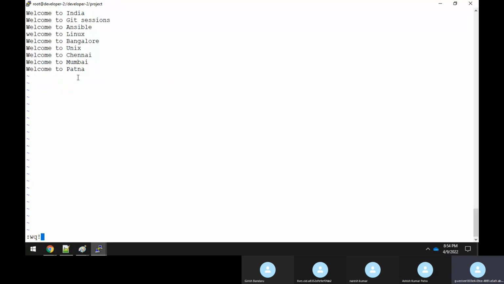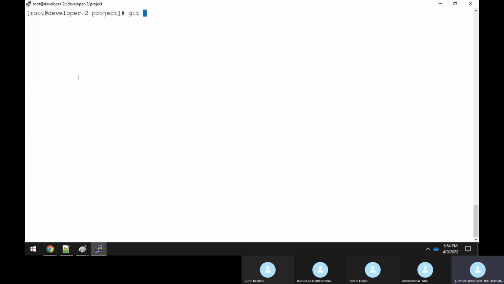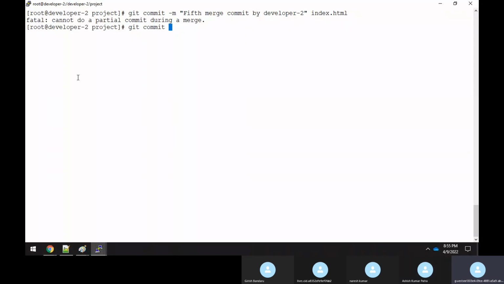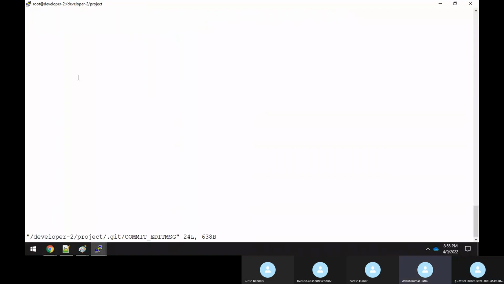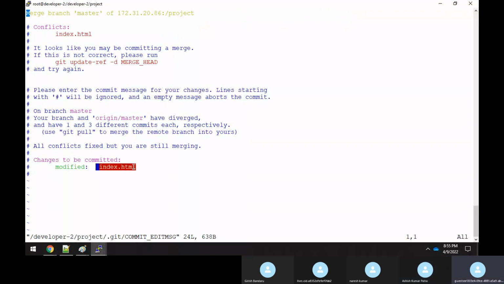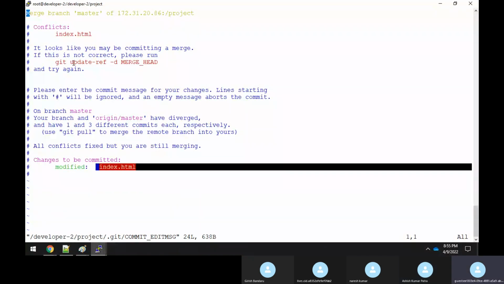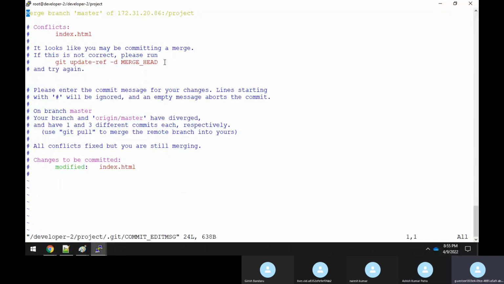Now I will do a git commit -m, fifth merge commit by developer 2. Obviously, it will not take it. Why? Because it will say that it does not do a partial commit during a merge. Hence, what you have to do is a git commit -a. Yeah, this file I wanted to see. This is the modified file. It is doing a git update-ref. It is trying to update the reference because it has to create a new commit ID. That's the reason it is not allowing you to create it.